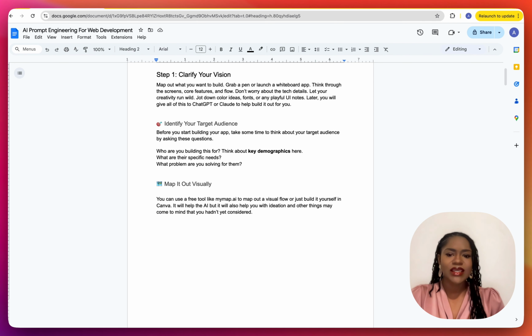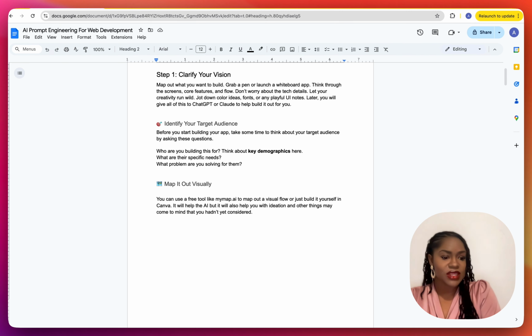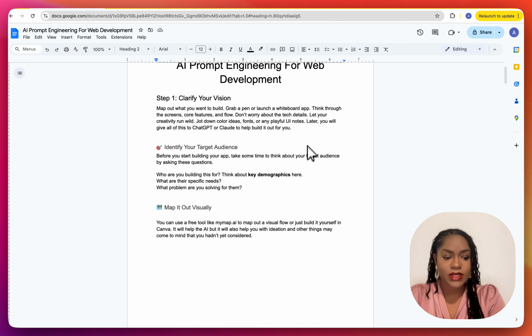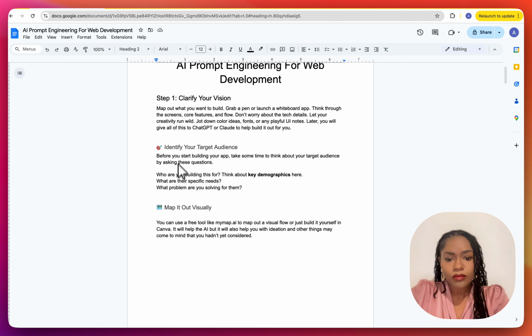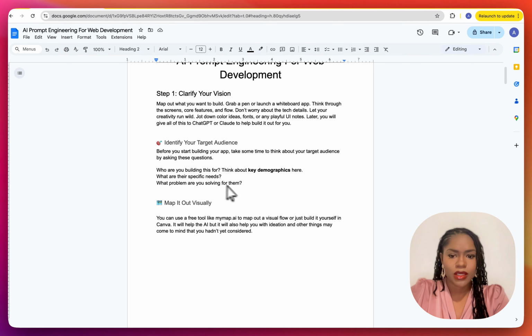So what are their needs? And then what problem are you solving? Are you just building the thing or are you solving a very specific problem? So once you've identified your target audience, again, you're jotting all of this down as you go.